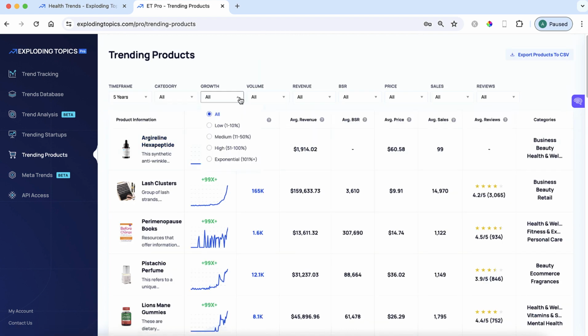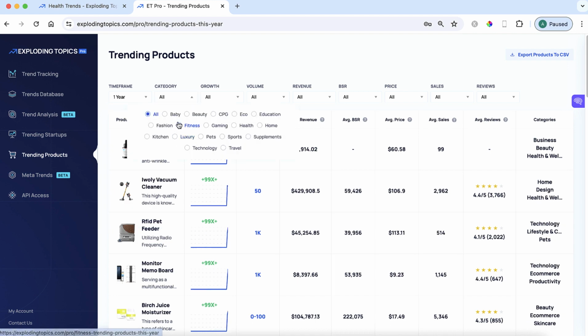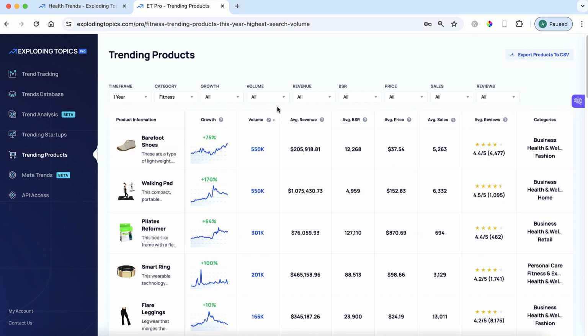Again, you can sort it, you can filter it by volume. And let's just say, for example, we go for 1 year. In the fitness category, I can sort it out by search volume. So again, barefoot shoes, which we saw slightly earlier in this video, that looks to be something that's increasing. A lot of searches, not a bad price, $37 a pop, and it's making a lot of sales.